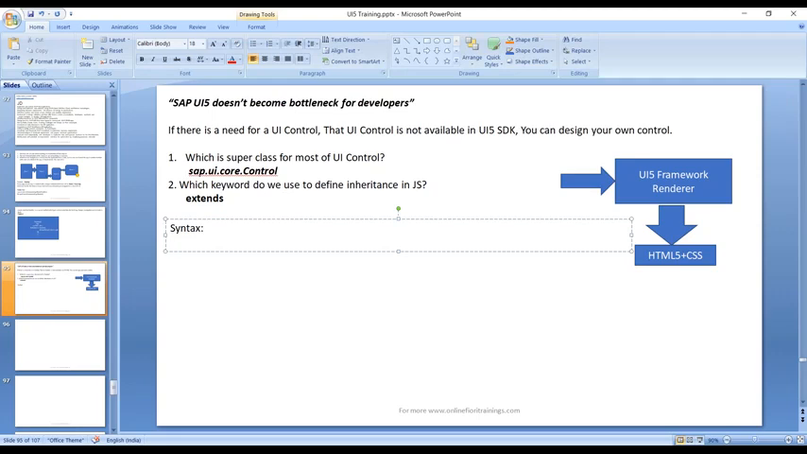So what is the syntax for creating a custom control? Can anybody tell me what are the important things a control has inside? What are all the things you have seen in the SDK inside a control till date? Yes, properties. What else? Aggregation. Events. Methods. Types. Perfect answer. These are all different things you see.